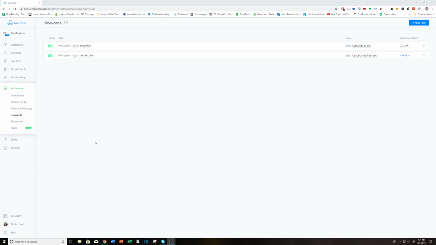Under the automation tab right here, we have keywords. Yesterday we covered the welcome message. Today we're going to do keywords. We're probably going to get into sequences at some point soon as well. So what keyword triggers are is basically when a word is typed in, whether it be on an ad, whether it be on a post, what you can do is basically have an action. So basically if a customer types in a word that you tell them to type in, that can trigger an entire automated sequence based on that word.